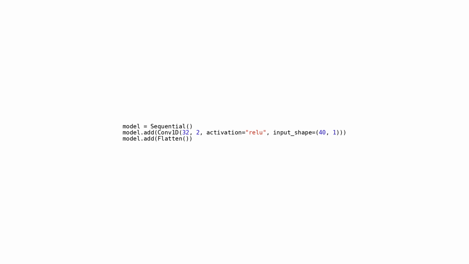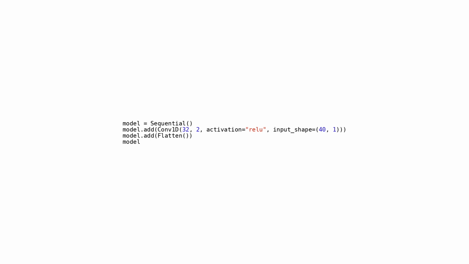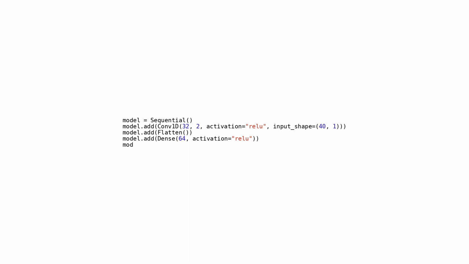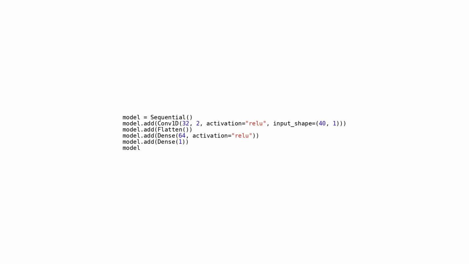3. model.add(Flatten()) includes a flatten layer to convert the output from the convolutional layer into a 1D array, ready for input into a fully connected layer. 4. model.add(Dense(64, activation='relu')) appends a fully connected layer with 64 neurons and relu activation. 5. model.add(Dense(1)) adds the output layer with a single neuron, suitable for continuous prediction in a regression task.